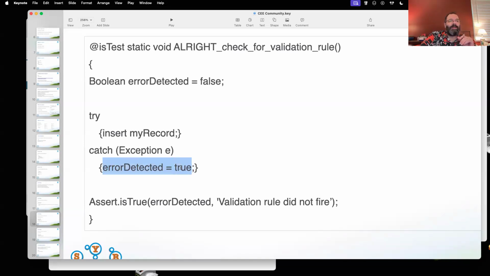Anyways, this catch will set this variable to true, and my assertion is that error detected is true. So if this catch never executes, if this inserts correctly, this stays as false. And then the assert that it is true is going to fail the unit test, as I would expect. But notice I said this is an all right unit test. This isn't the best.